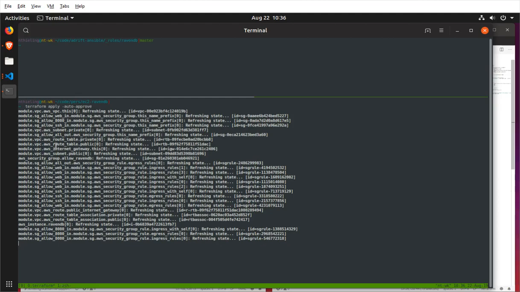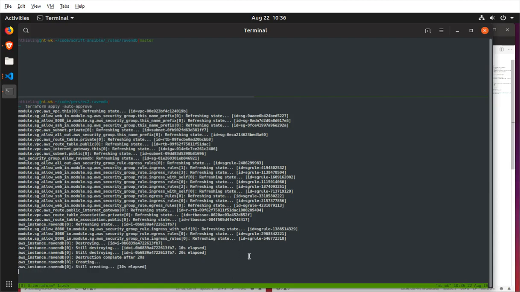I have prepped this a little bit by creating the supporting resources in Terraform. So all it really has to do is create the RavenDB instance. And throughout some testing, I did have an instance kicking around, so it's destroying that because it's determined a difference. Now it's running through the creation proper. So 10:36 creation started. 10 seconds.